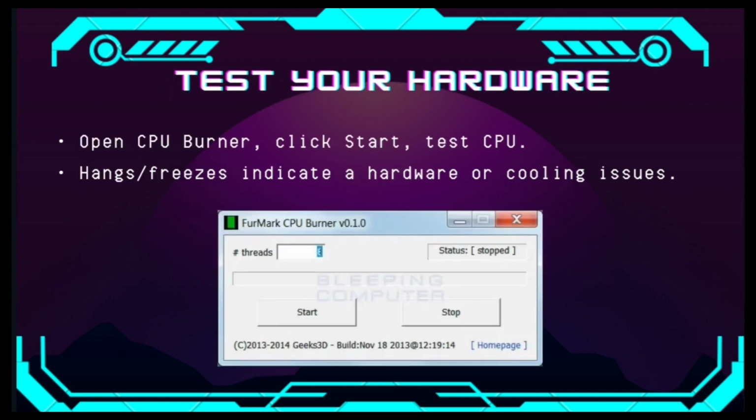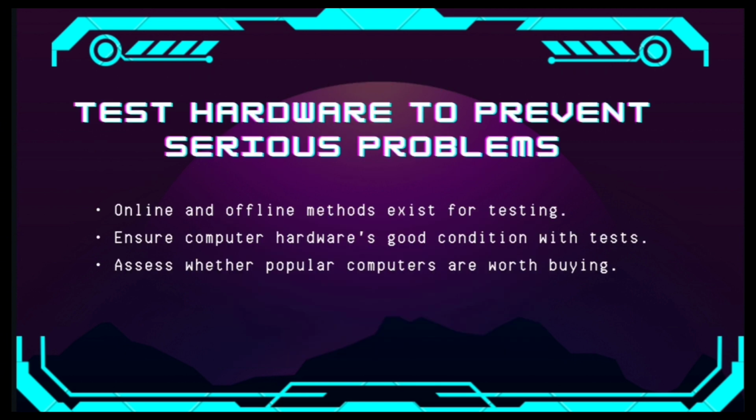To test your computer's CPU, simply open CPU Burner and click the Start button to start the test. If your computer hangs or freezes during the test, it means there is a hardware problem or there is not enough cooling for the CPU to work properly. Test hardware to prevent serious problems. As you can see, there are ways to test your computer hardware both online and offline. Both help ensure that your computer is in good condition. These tests also help determine if it's worth buying a popular computer.